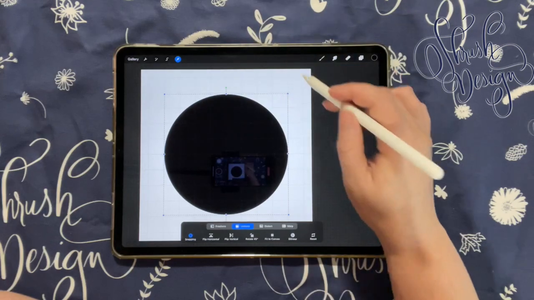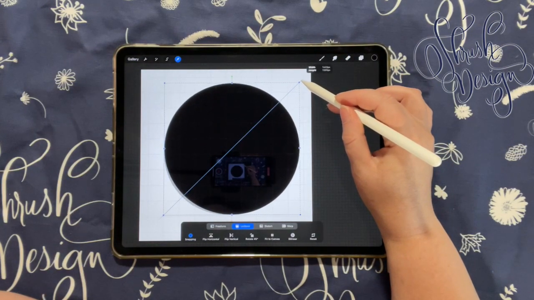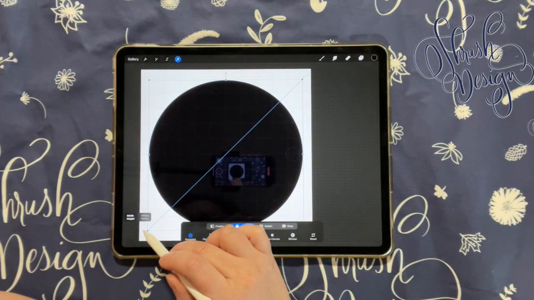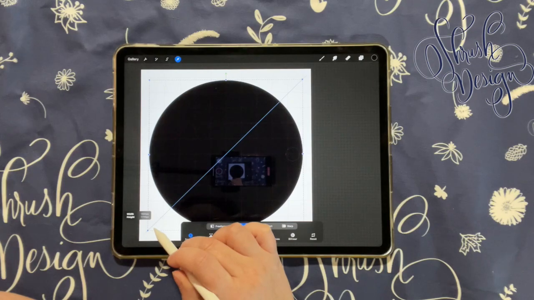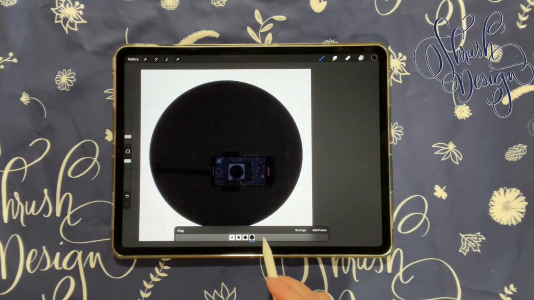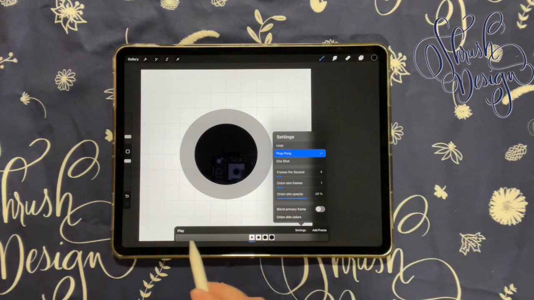See, I'm grabbing the wrong thing. All right, so this is growing. I'm going to show you shrinking as well. But you can see that this is, I'm going to put this on ping pong just to show you a little better.